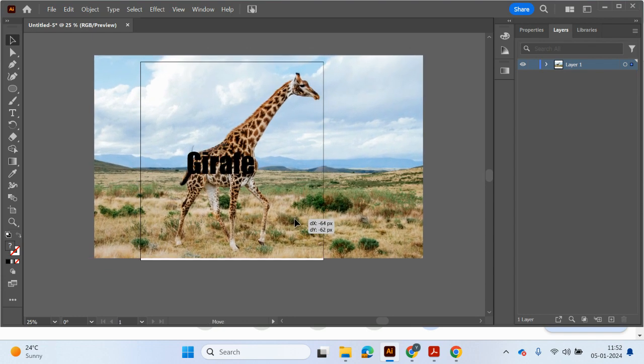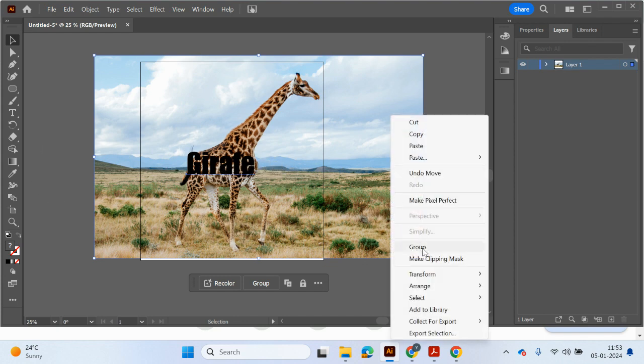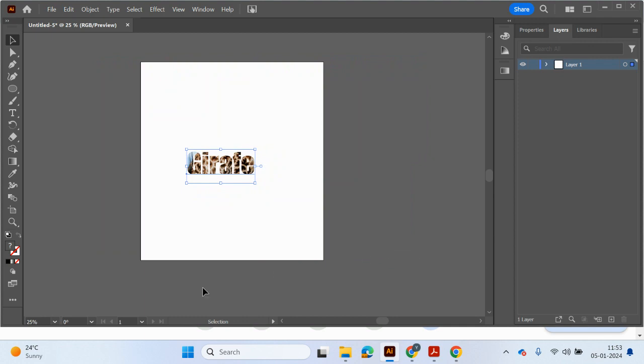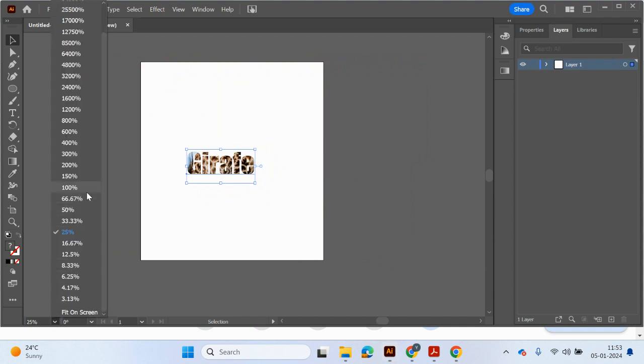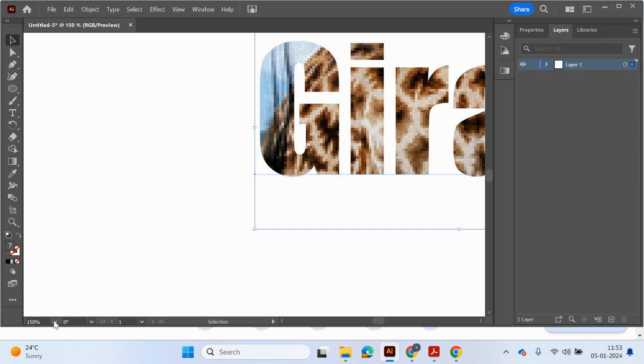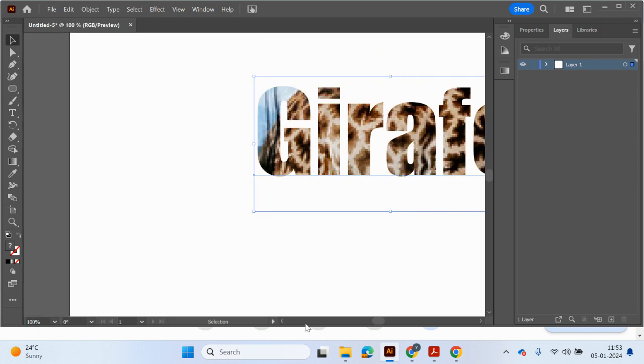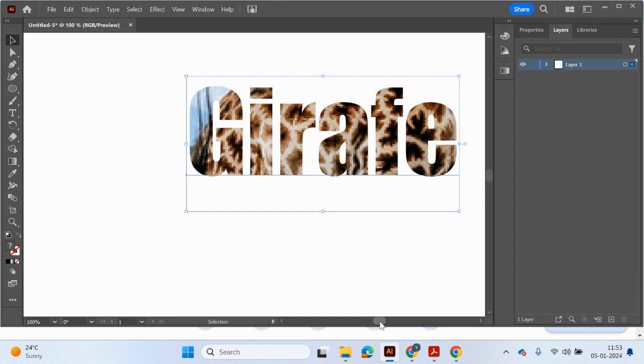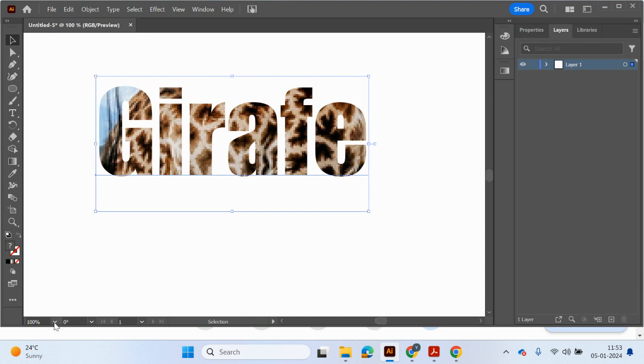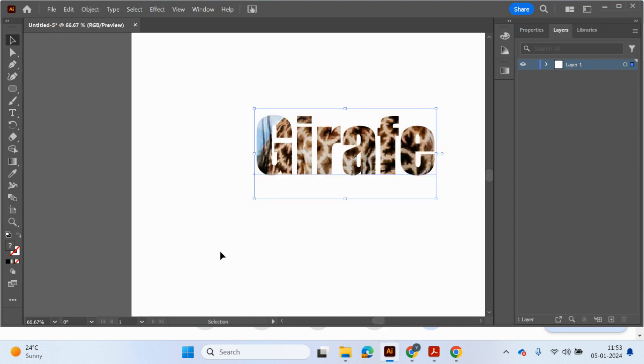Okay, so we're going to do the same thing. We're going to select the text and the picture. So let's just highlight everything using a selection tool. If I now right click and click on make clipping mask, you can see the same effect has been applied, probably too much, inside of the text here as well. Okay, so that's the use of the clipping mask within Illustrator.